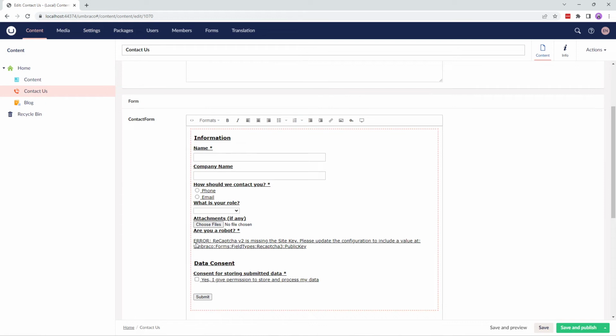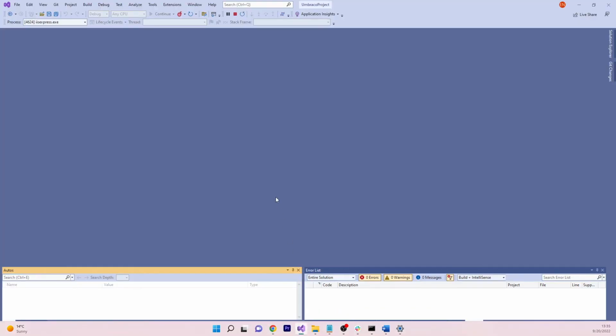Now let's go back to the content section and view the form on the front end. But wait, the reCAPTCHA field has an error message. It says that the site key is missing and to update the configuration to include the public key value. So let's do as it says.